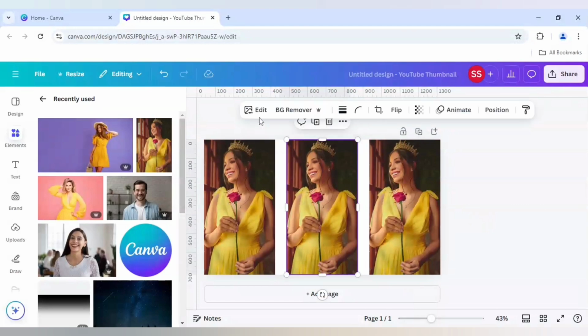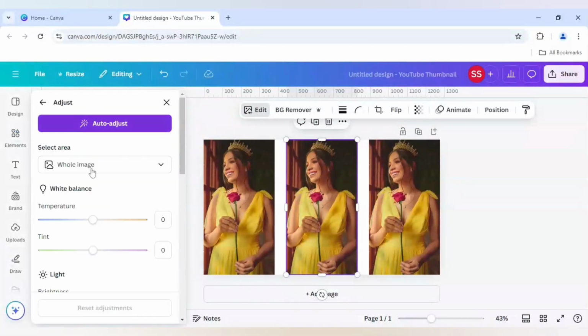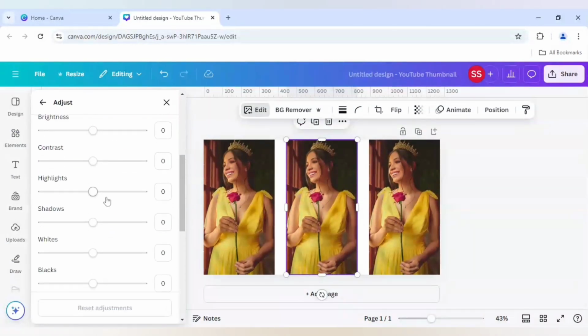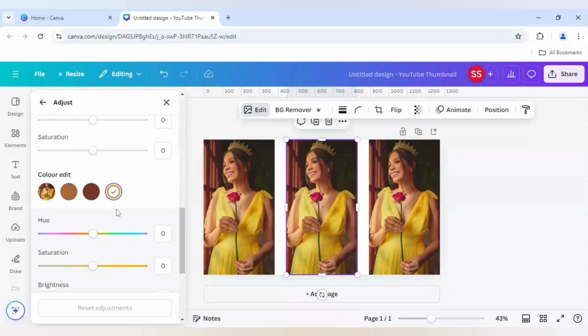So I will click on edit, and I will come to adjust here and make sure the select area is whole image. You just scroll down until you find the color edit option. When you find it, just click on the color, because this is the color which is the dress color here, and you just go and change it to any color. As you can see in here, this is a sky blue color, and you just work on the saturation to make it more bright or more colorful.